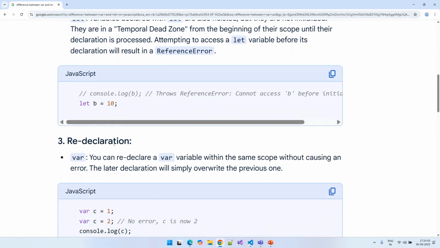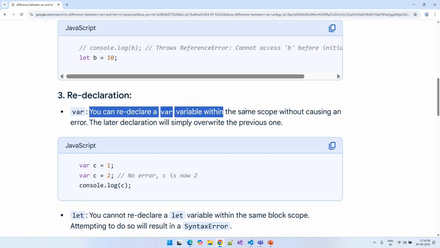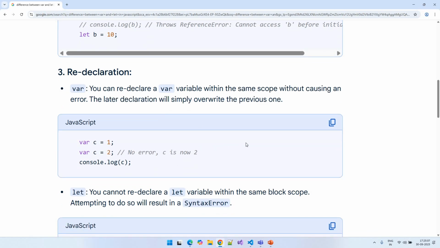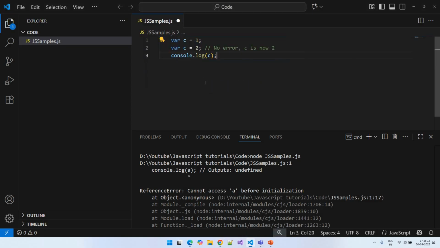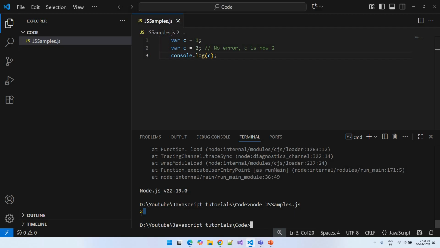So the next difference is redeclaration. Okay, so with var, you can redeclare a var variable within the same scope without causing an error. So the later declaration will simply override the previous one. Okay, so here you can see I'm defining variable c and assigning value 1. Here I'm again defining a variable with the same name. That's not correct actually, but JavaScript won't give you an error if you define with var keyword. You can see the output came as 2.